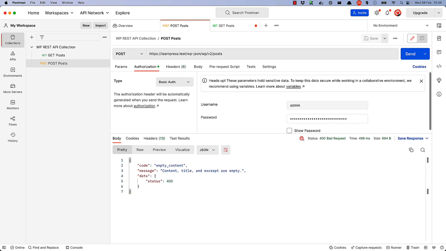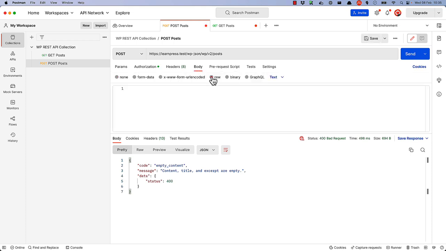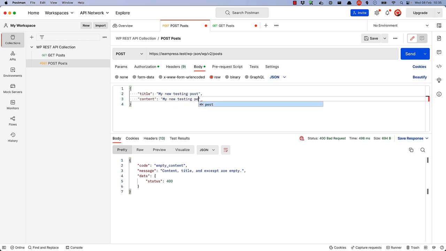Go ahead and create a new post by clicking on the body tab in the request and selecting the raw radio button. So body, raw, then select JSON from the dropdown and enter the following JSON object, and now we can specify the REST API fields as we did in the Backbone.js client. So we can say title: my new testing post, and for content, we can just say my new testing post content.